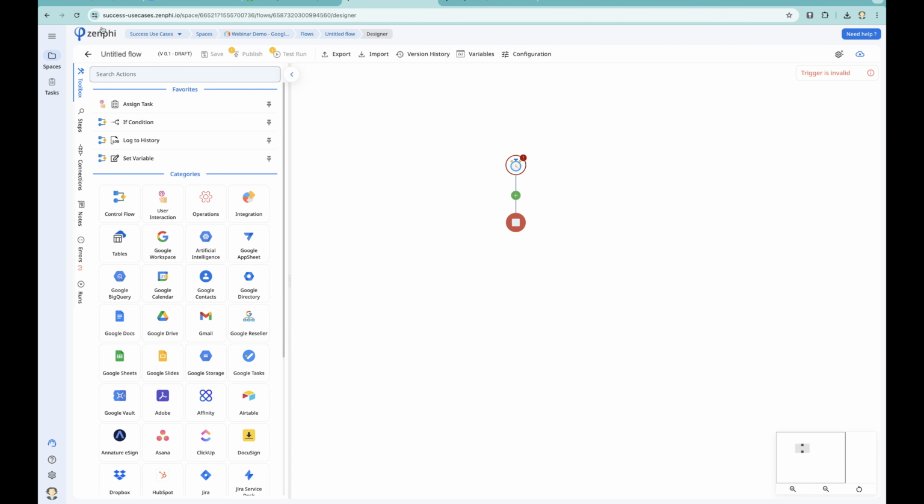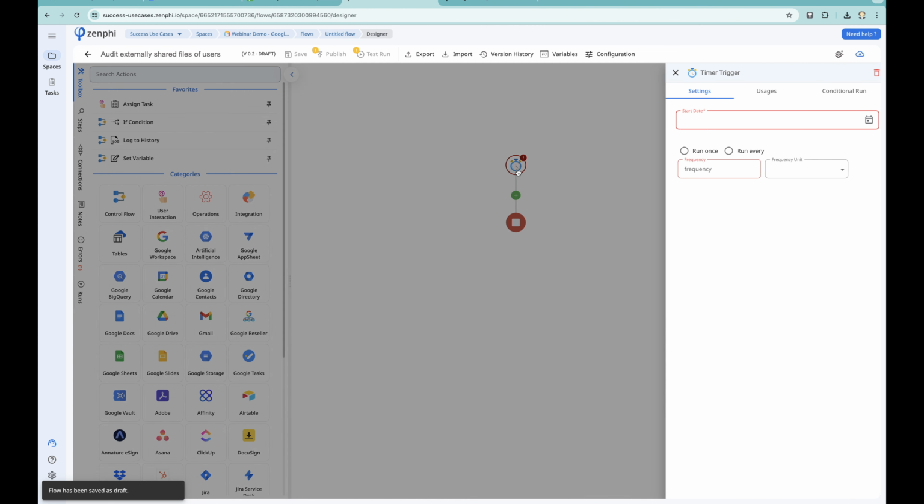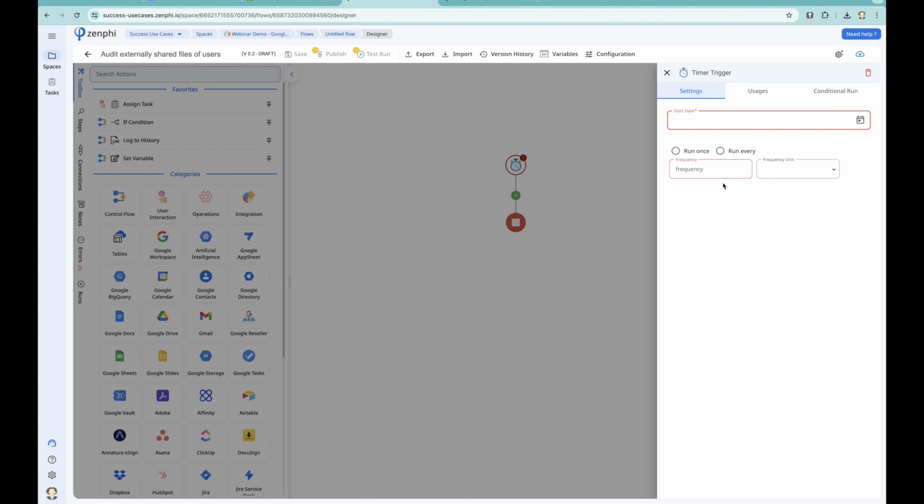This is your flow designer. I'm going to give it a name. Audit external users. So configure the trigger. I click on it. This is the configuration pane.